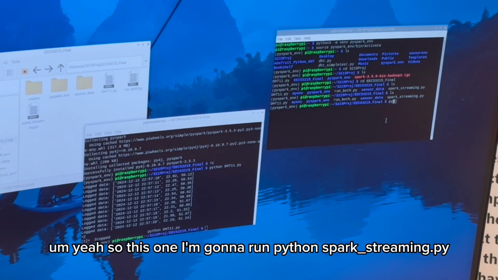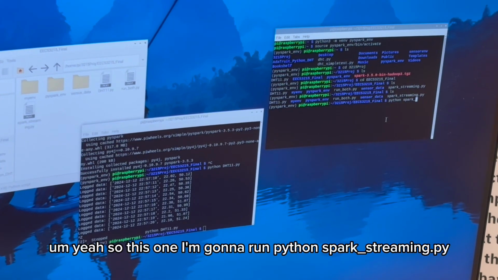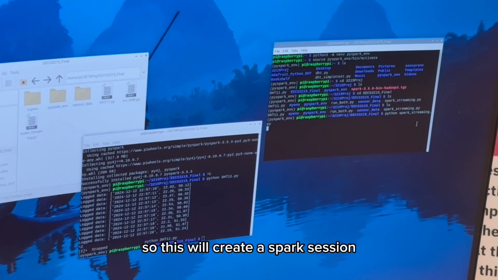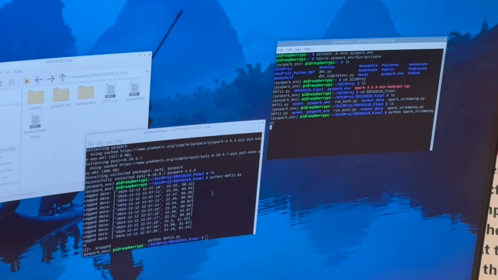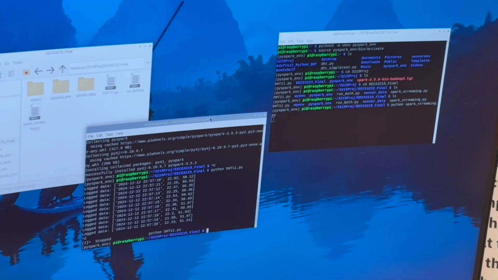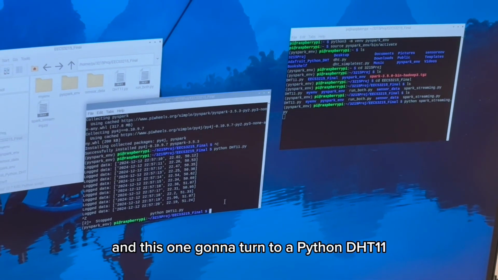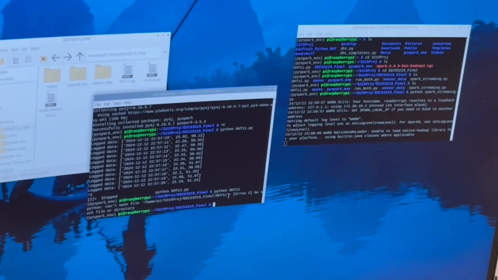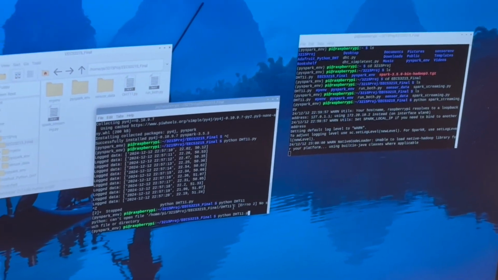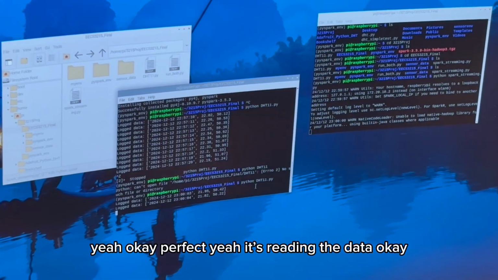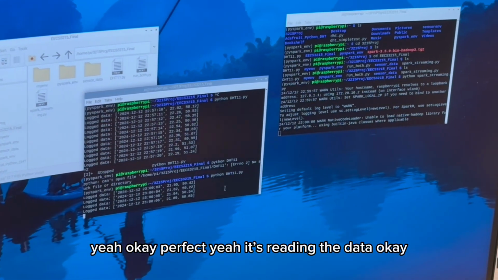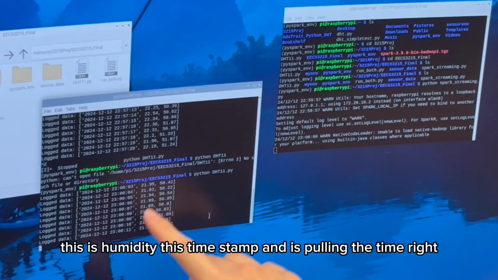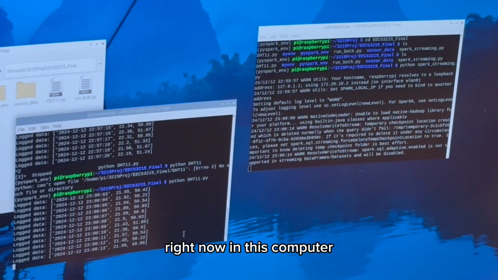So in this one I'm gonna run python Spark streaming.py. Right. So this will create a Spark session. And in this one I'm gonna do python DHT11.py. Yeah, okay, perfect. It's reading the data. So you can see that this is temperature, this is humidity, this is the timestamp. And it's following the time rate right now in this computer.